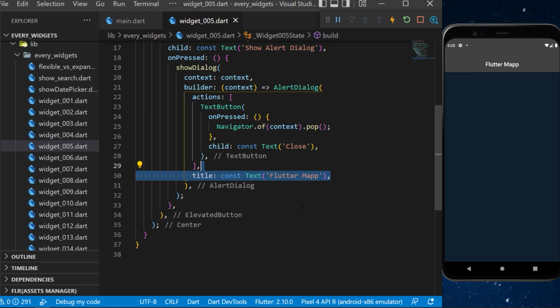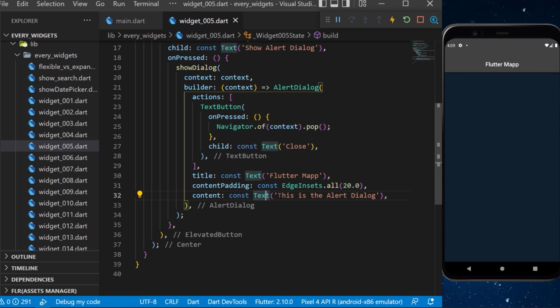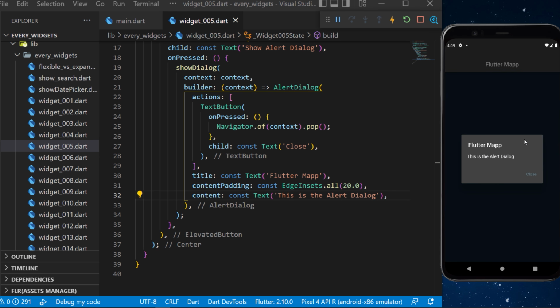You can also have a title inside the alert dialog. We will say Flutter map. The content padding will be an EdgeInsets.all 20. And the content will be a text, this is the alert dialog. With all this, you have generated this button and you have this pop-up when you click on it. This is the title, this is the content, and this is the actions.